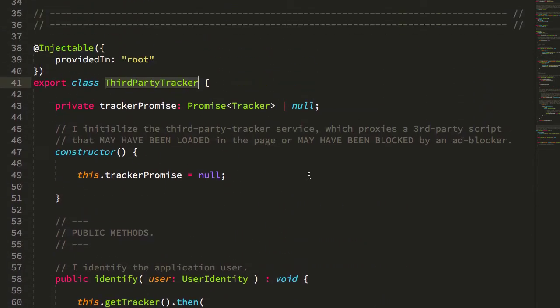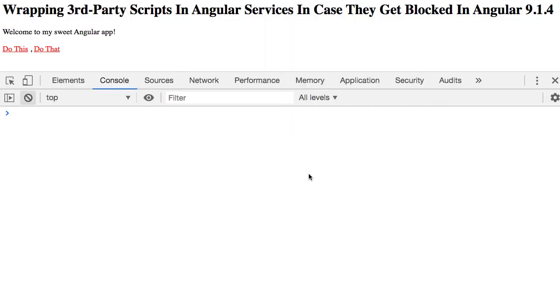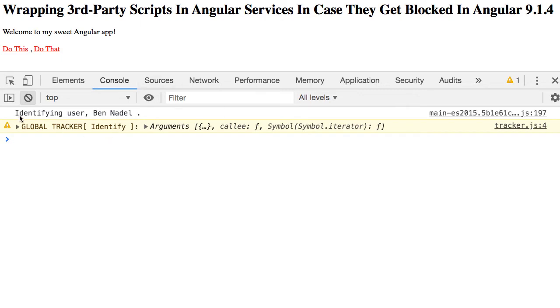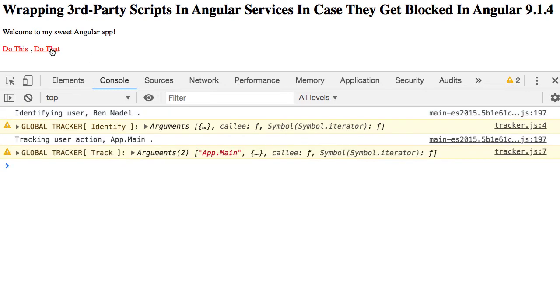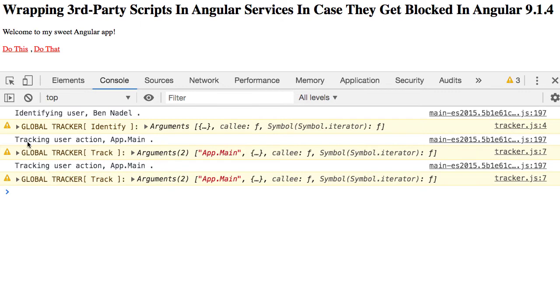So before we dive into this code, let's take a look at what's happening in our web application. If I refresh here, you can see that I'm identifying the user. This info line is coming from my Angular service and the warning line is coming from the underlying tracker.js file. You can see I've identified the user, and if I do this and then do that, you can see that we're tracking the actions, again, both in our Angular service as well as the underlying library. Now, this is the happy path, which is not super interesting.